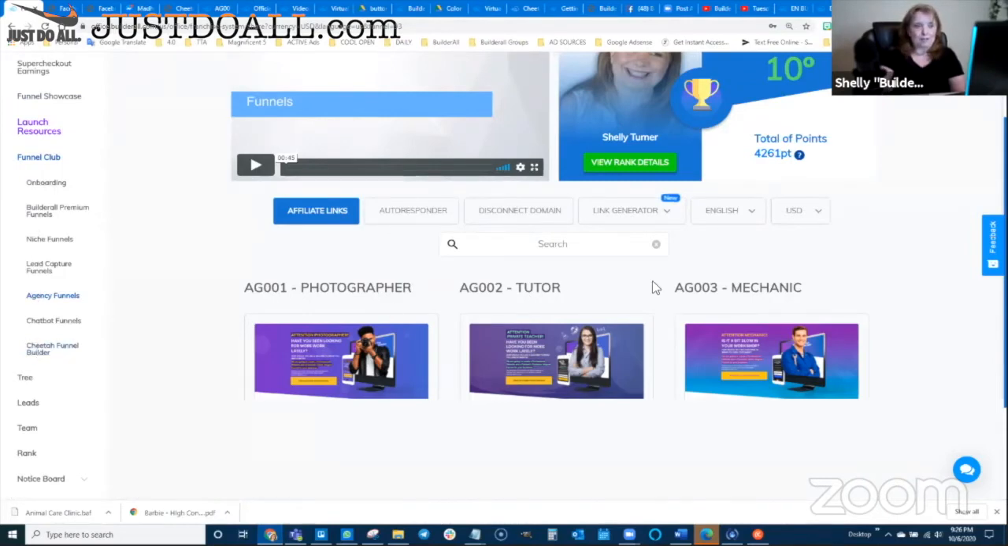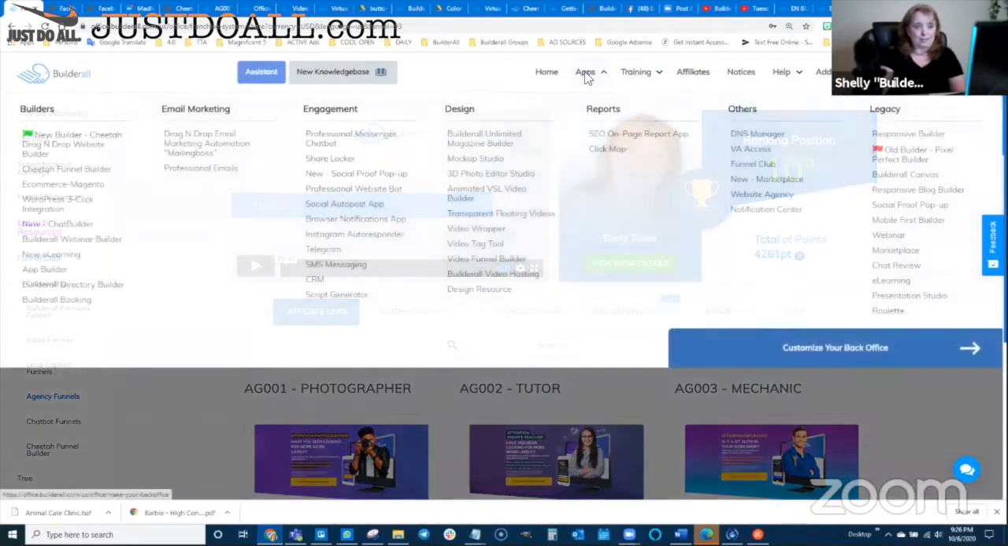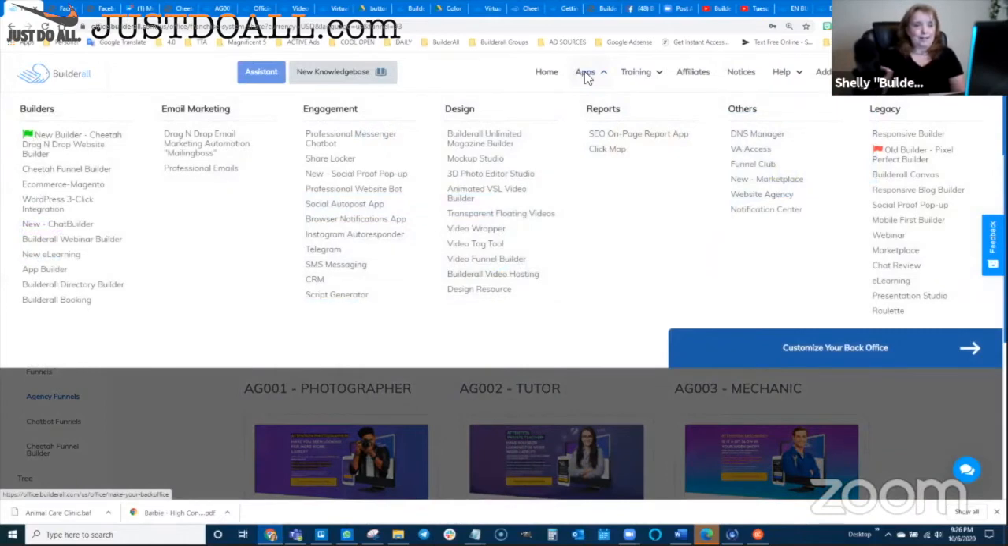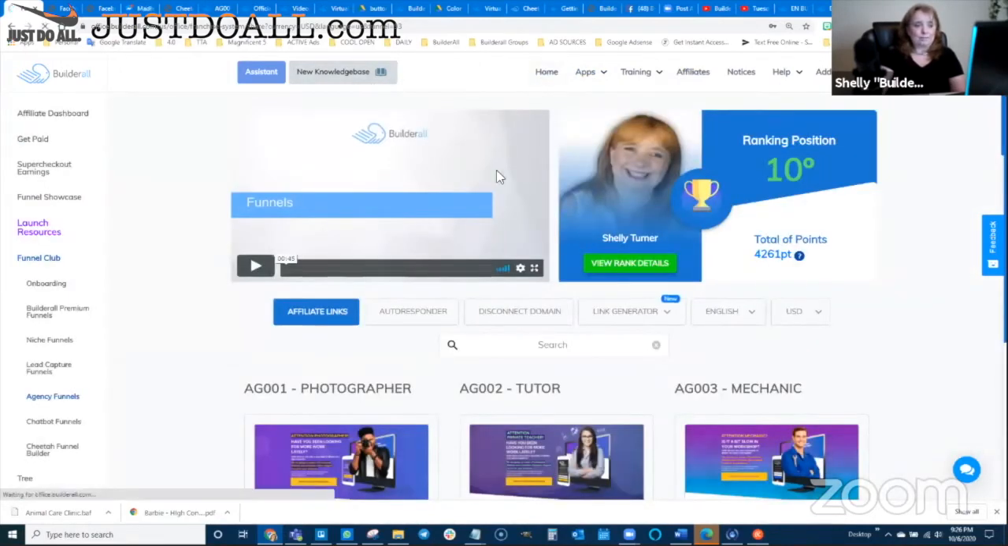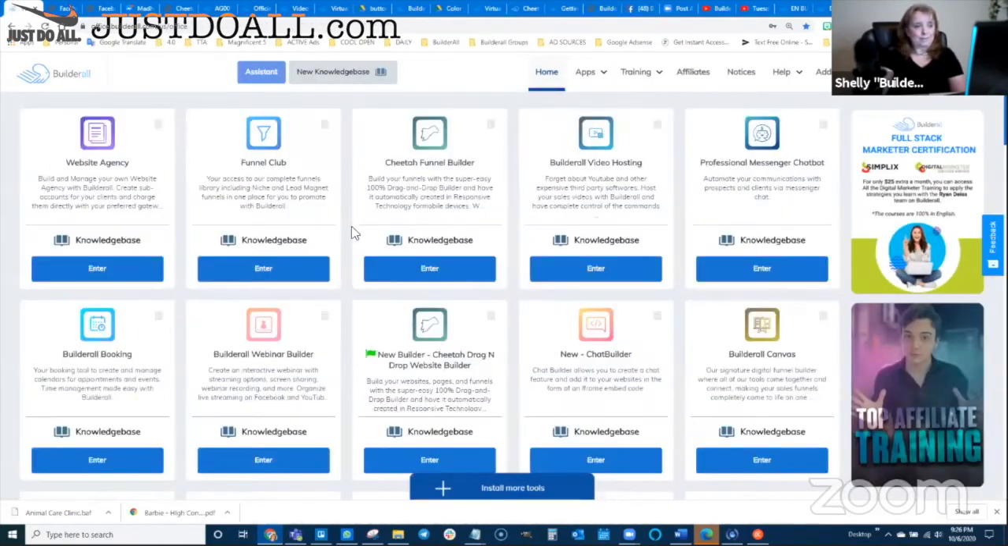I'm going to show you the other two ways that you can get into the Cheetah Funnel Builder. So the second way is to go in at apps and then all the way over here, Cheetah Funnel Builder. Okay, so you can get in that way, or you can go to home. And if you've pulled in your card, once you add your card to your dashboard, you can click enter right there. So those are the three different ways that you can get into the Cheetah Funnel Builder.